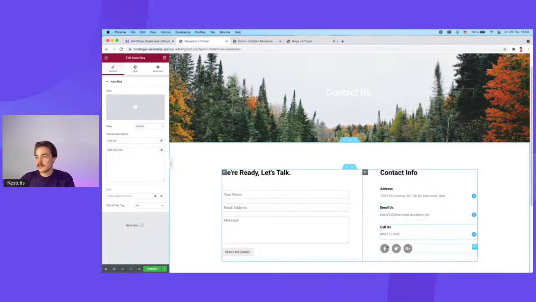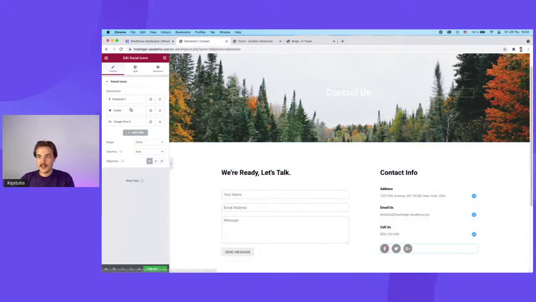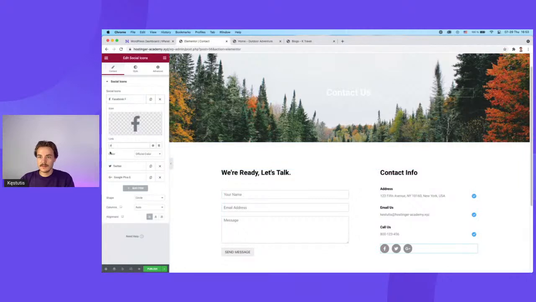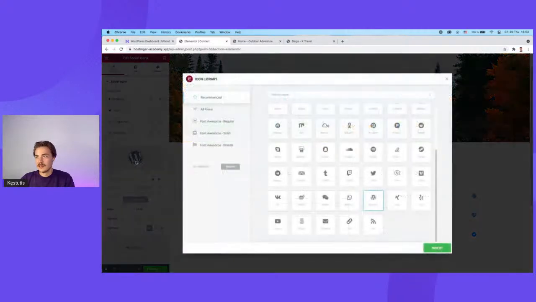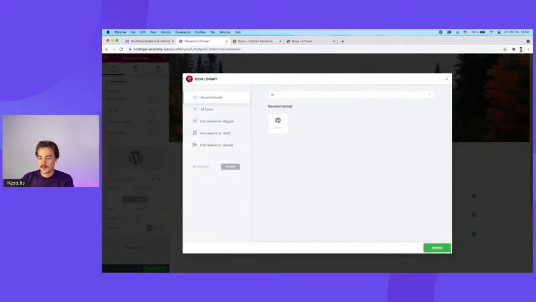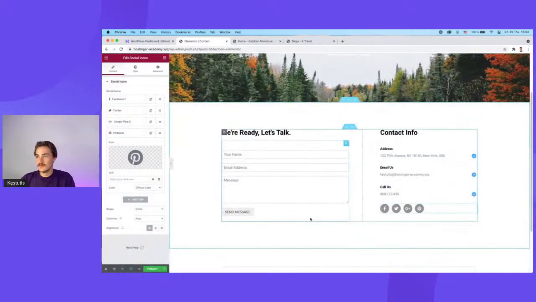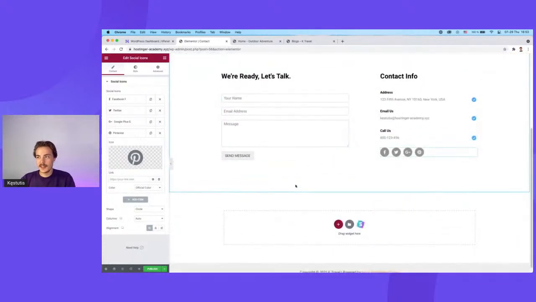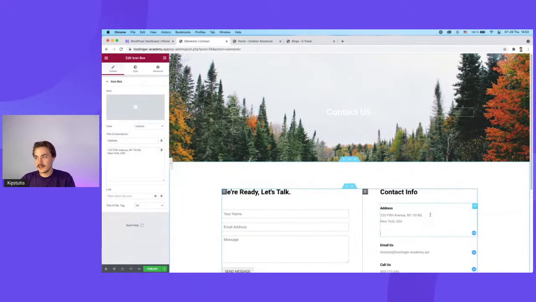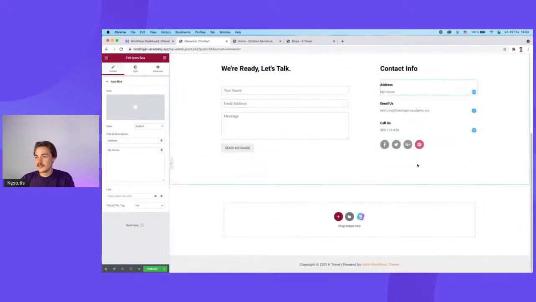Other information, you can add your social media links. You can edit the links here. For Google, Twitter, you can even add items like, for example, Pinterest is super popular. You can add that too. And it's super quick. That's all it took. Just basically import a template and change some details, and you already have an amazing looking contact page.